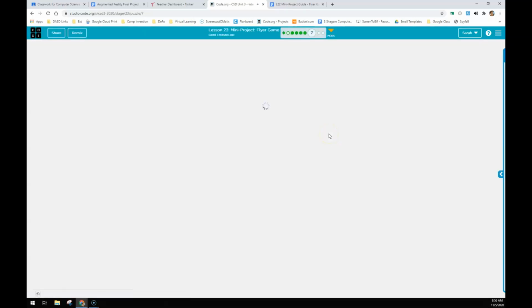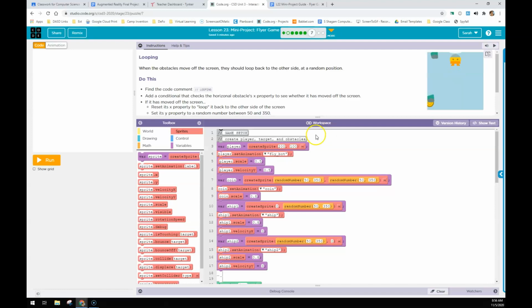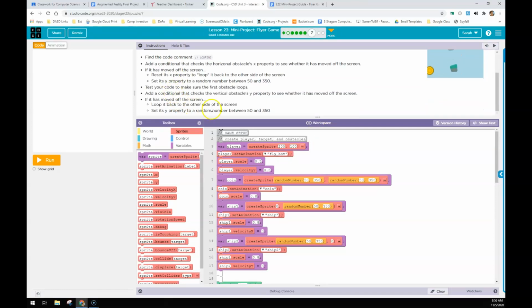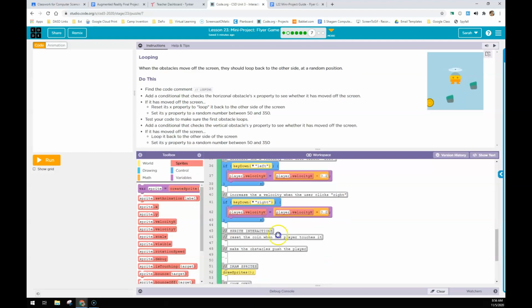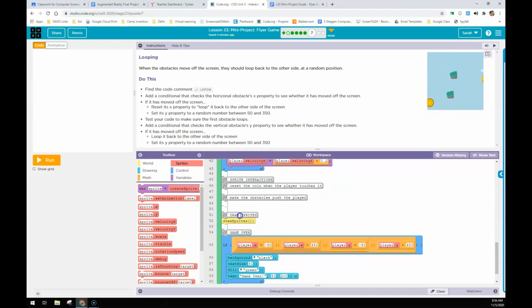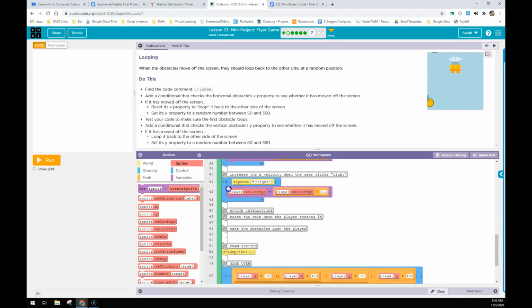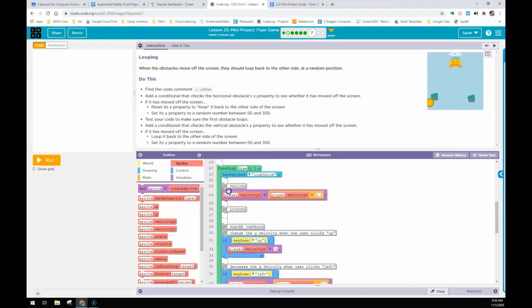Next, looping. We want the obstacles to move back onto the screen when they leave the screen. So if you look at the code here, did they even put that in here? Looping right here. We want to know when an obstacle has left the screen.